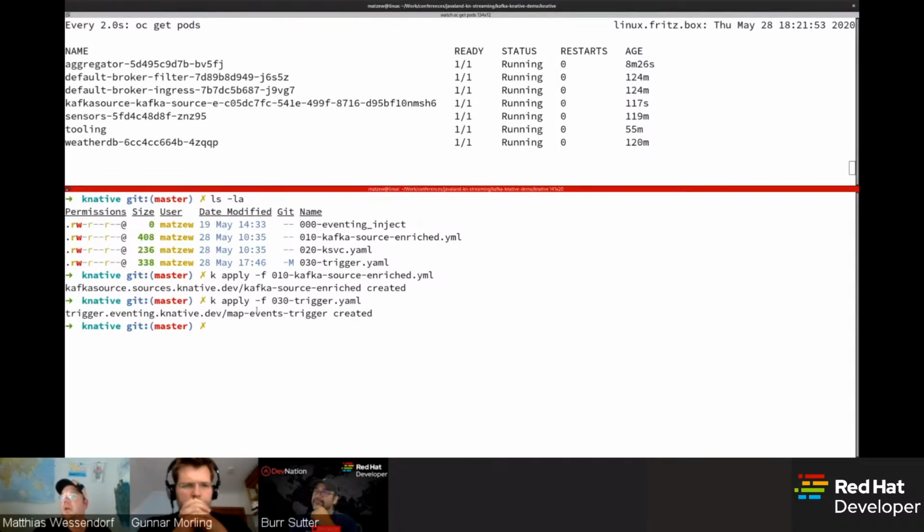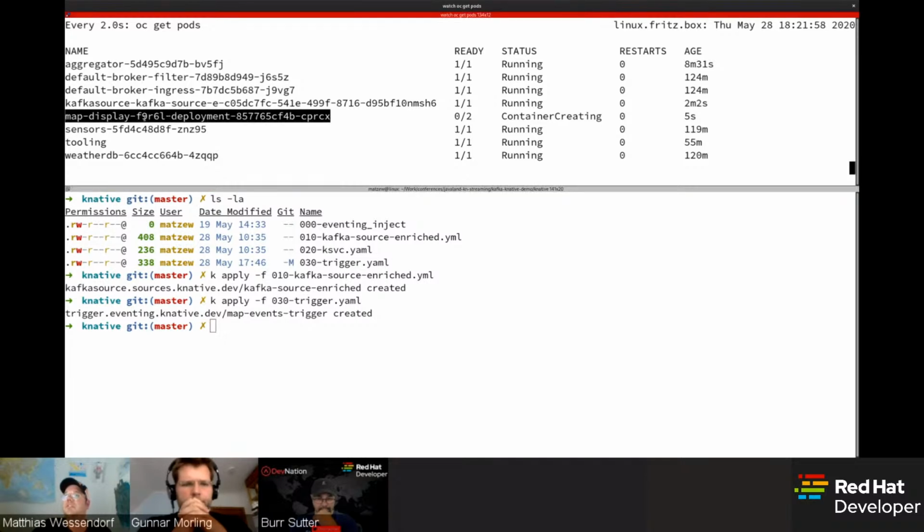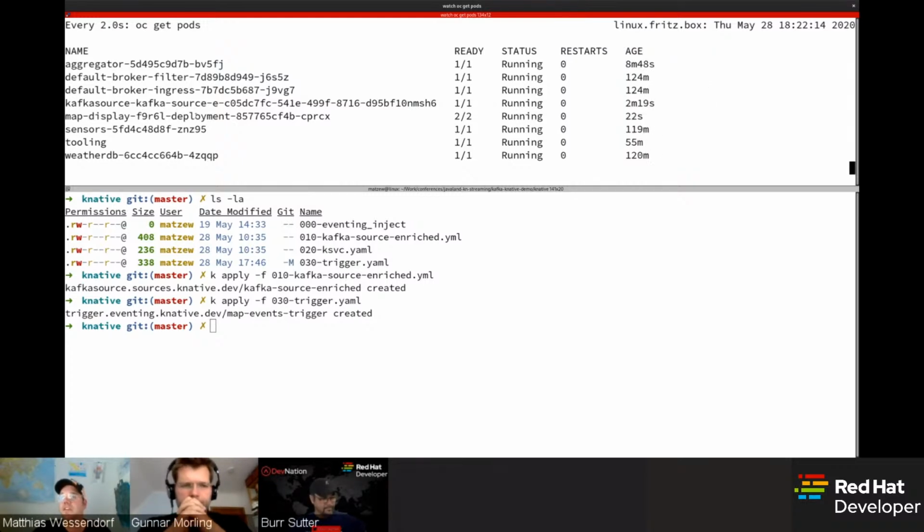Once the controller reconciles the trigger, what we should see here, and we see it, is a new container spinning up. It is the map display. So the Knative Eventing broker is now routing, based on my filter, the HTTP payload of the cloud events to my map display. And the Knative activator has noticed that and is activating it.